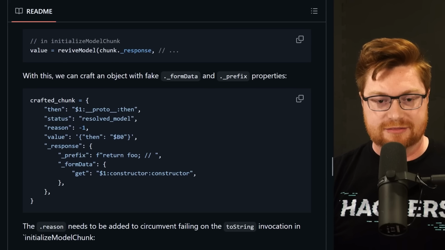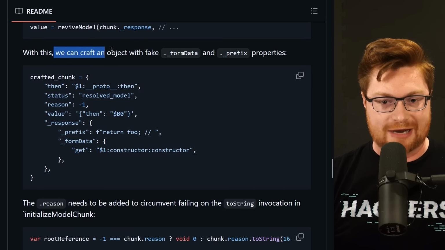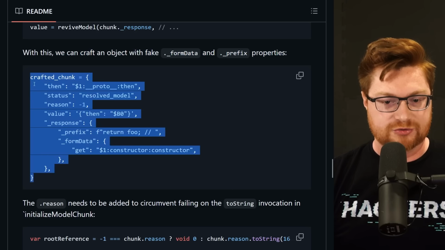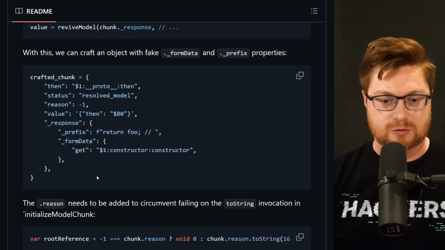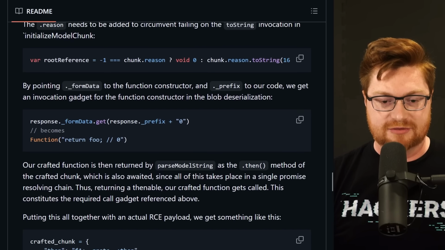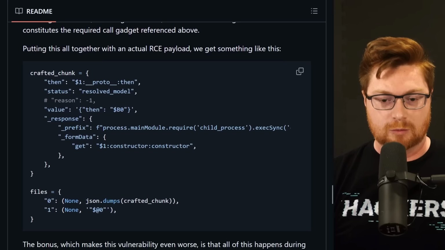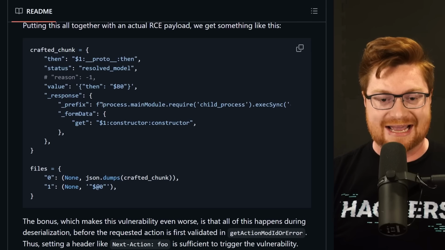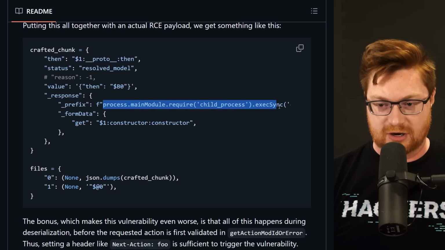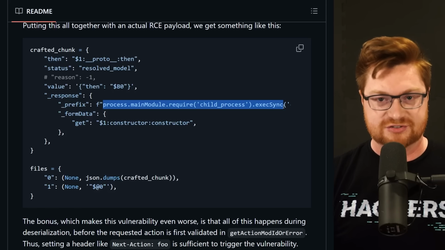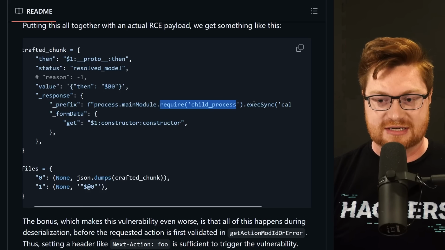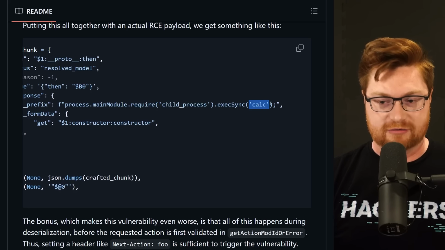Ultimately, they end up with enough staging that they could craft an object with some fake properties that the proto and prototype is actually able to decorate and craft a chunk, which could use some of the more native, natural, what we're probably used to seeing in that CTF or capture the flag world, where we could execute an actual subprocess and run some system command. Process.mainModule.require('child_process').execSync with whatever you want to fire off.